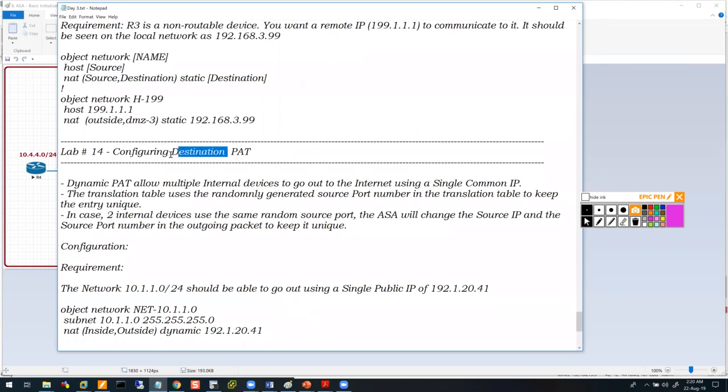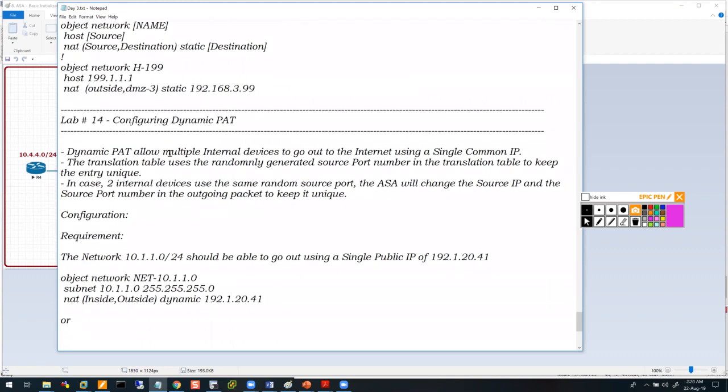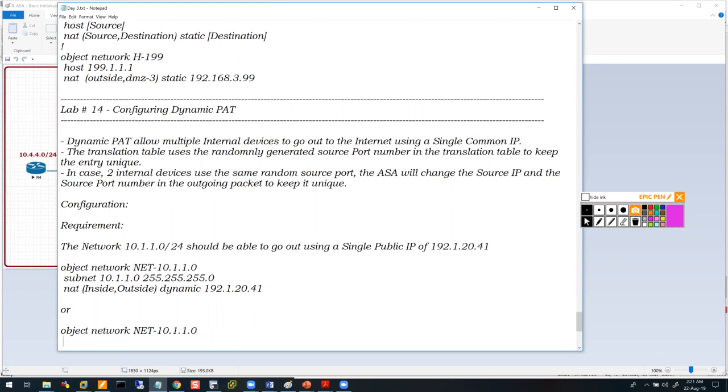Configuring dynamic PAT. When you use a single IP over here, it automatically knows to do PAT. So you don't need to worry about it. Or if you want, you can even use the outside interface for PAT. So for example, if I wanted to do this, I can also use this. This is called interface PAT.